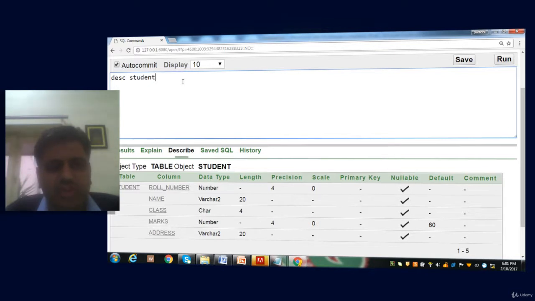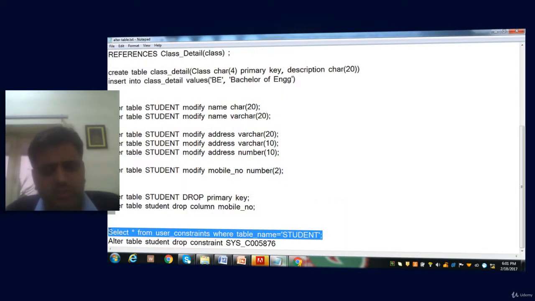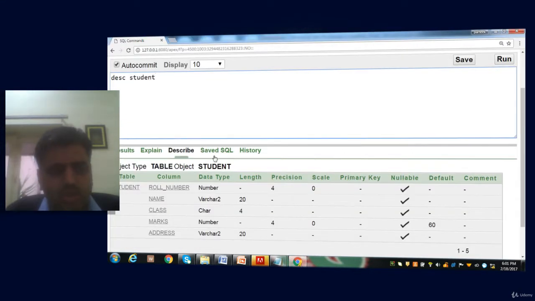And we can verify it through describe statement. To drop check constraint on class column, we have to supply constraint name, and we don't know its constraint name. To retrieve the information about constraints, we can issue this statement.